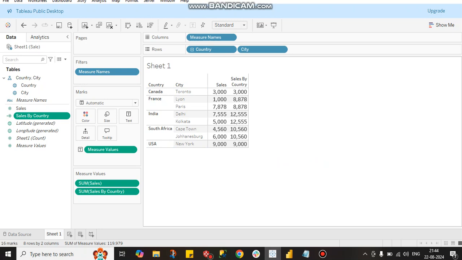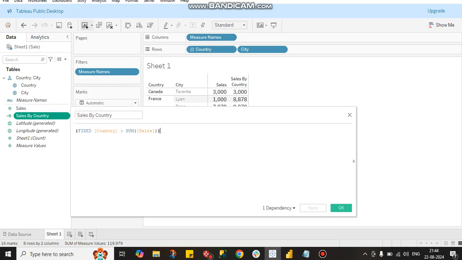So here what we can do, we have LOD functions, right? Level of detail functions. There is a function called FIXED. So what we have to do, we go there and edit. What it is doing, it is fixing the column country and then doing the sum of the sales. It is giving the sales data of the country only, it is not going to the city.